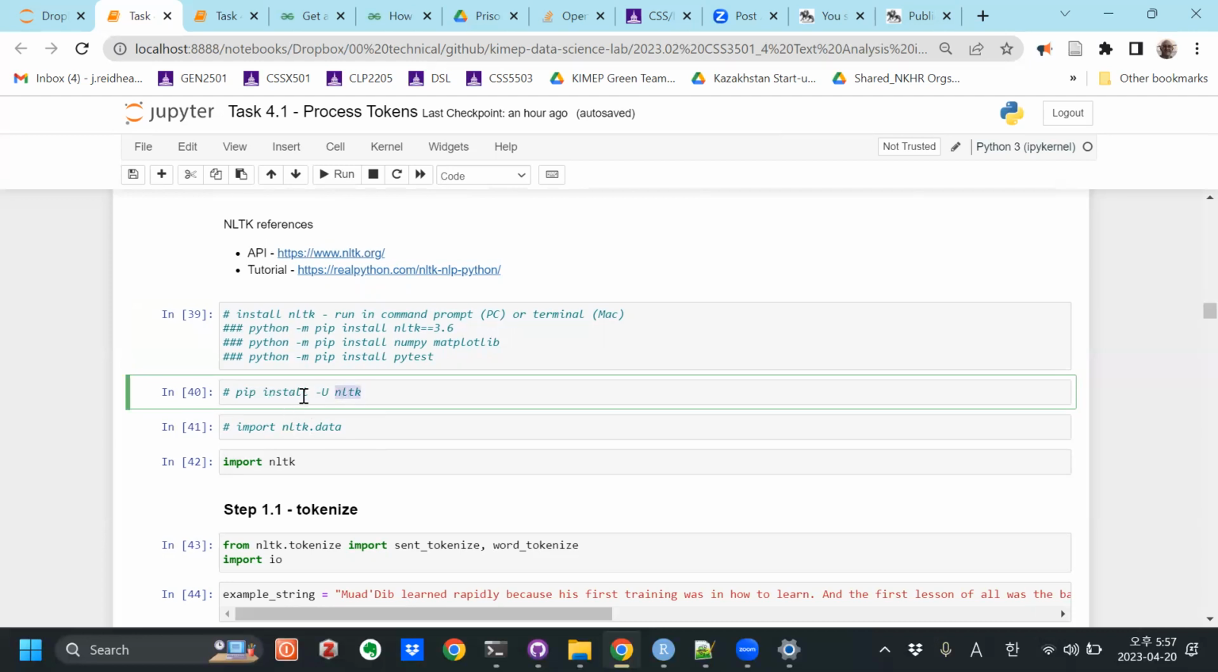NLTK can be a little bit hard to install. Sometimes pip install nltk doesn't work for Mac or some PCs. In that case, follow these instructions. If NLTK doesn't work, look up here, I have some things that you can try, like running the install from the command prompt on the PC or the terminal. It may not work here in Jupyter Notebook. Anyway, if you have trouble installing NLTK, let me know and I'll make sure you can get that installed and working. Everything else is fine usually.